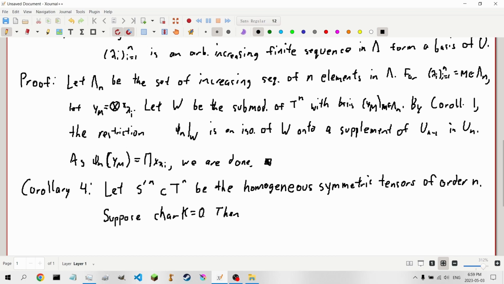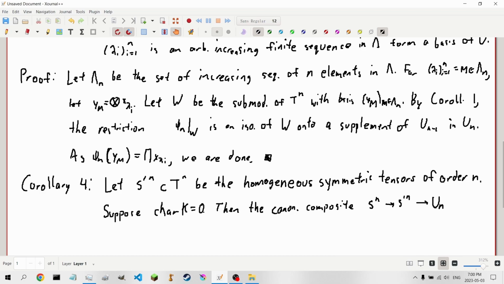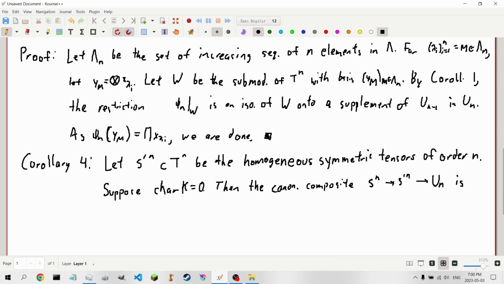Then the composite mapping, I'm just going to write here as canonical composite, S^n to S'^n to U^n, where each of these maps are just the canonical maps, is actually an isomorphism of S^n onto, as always, a supplement of U^(n-1) in U^n.